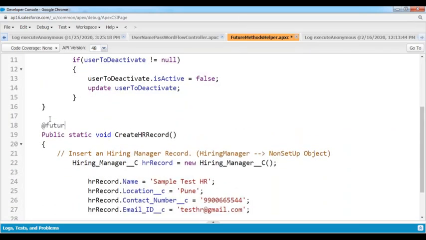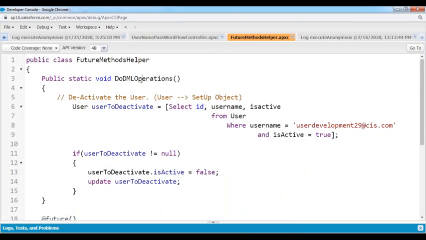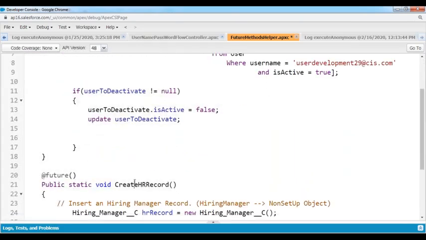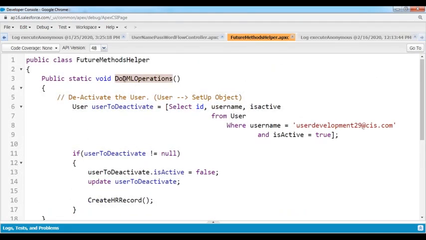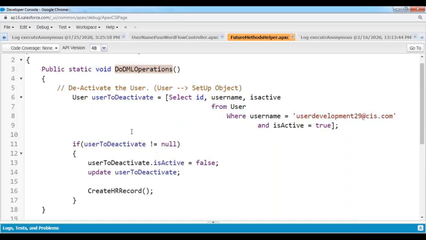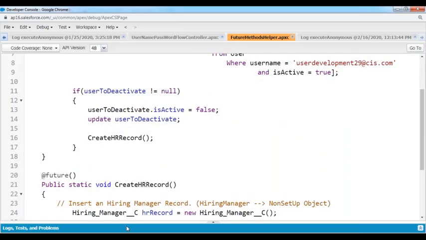For that, we have to use future. Then how would I like to call it? Once this method has been executed, immediately I would like to call that second method also, after this method. That means I'm linking them. So now whenever I invoke this method, it will be performed, and immediately it will call the second method. That means within a single transaction both methods will be executed.